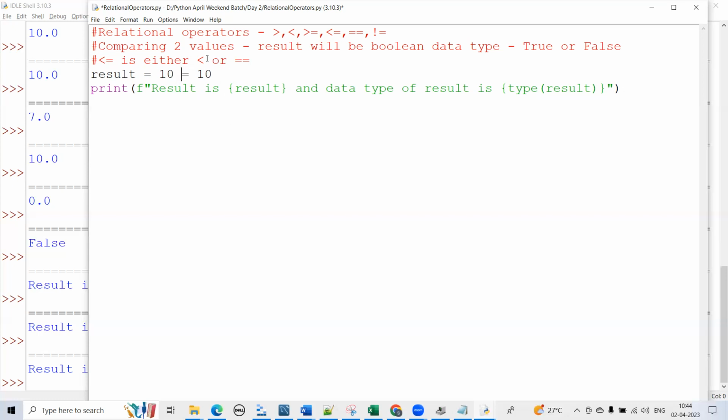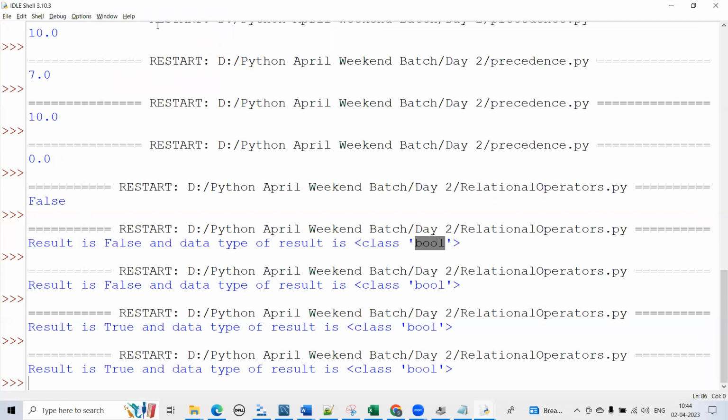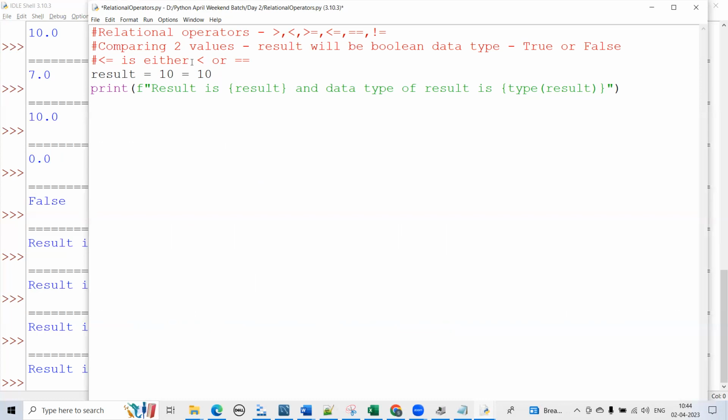Similarly, we can use other operators also, like double equals to for comparing whether two values are equal or not. 10 equals to 10 will be a true statement. 10 not equals to 10 will be a false statement.